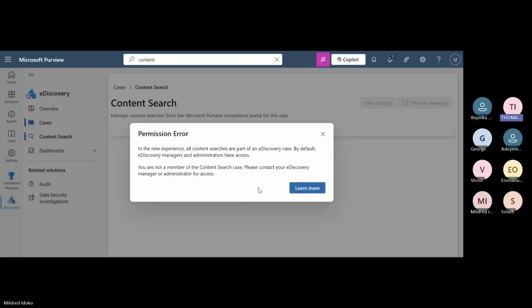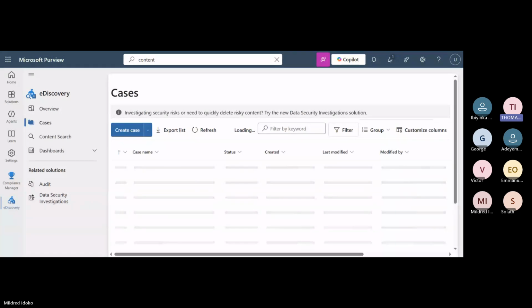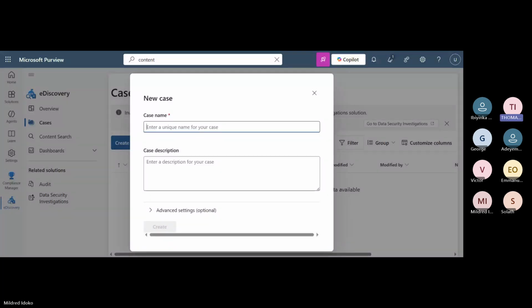When I told you on this meeting, what did I say? I said you need to be an eDiscovery manager to be able to download. You should actually be able to create a search. Close this now. Even though you don't have permission, click on create case. You can create a case. You can create a search. Oh, yes. Okay, I should do that.